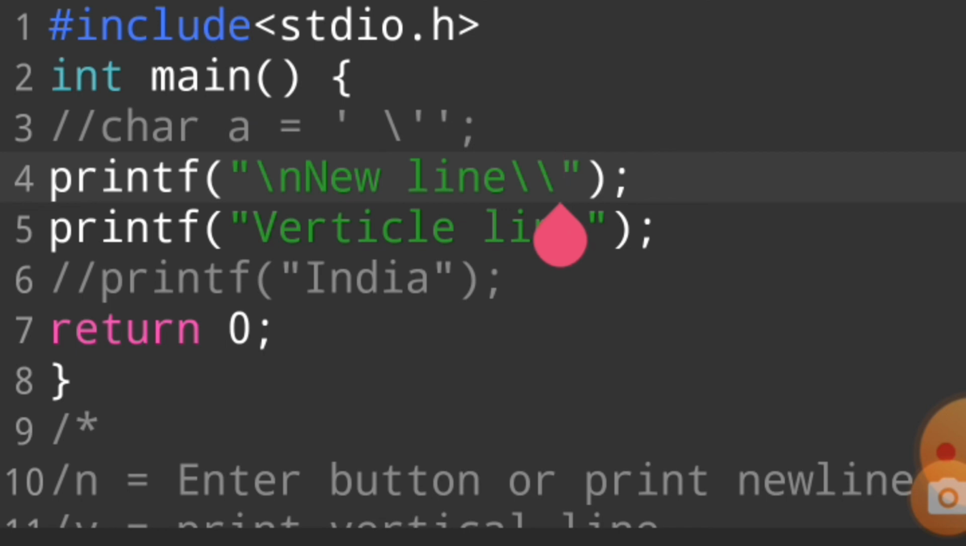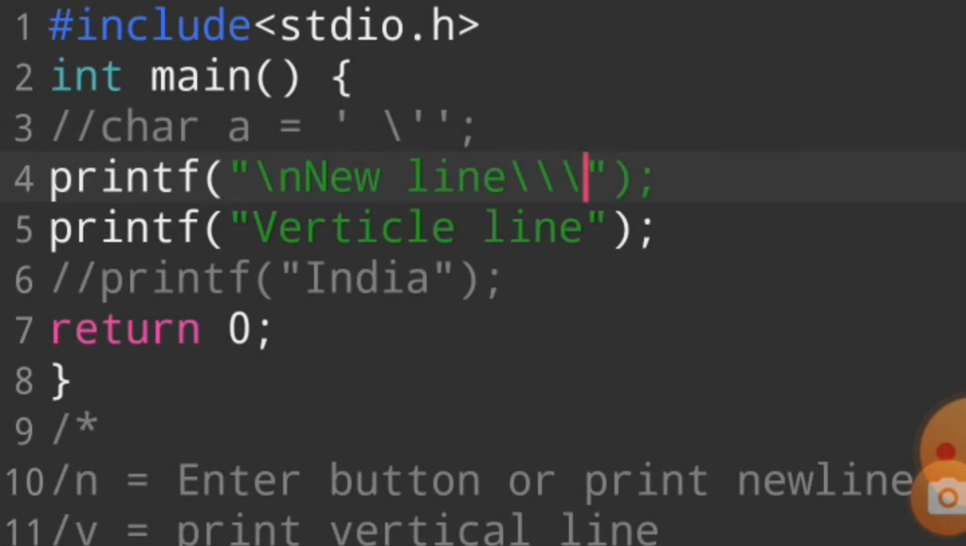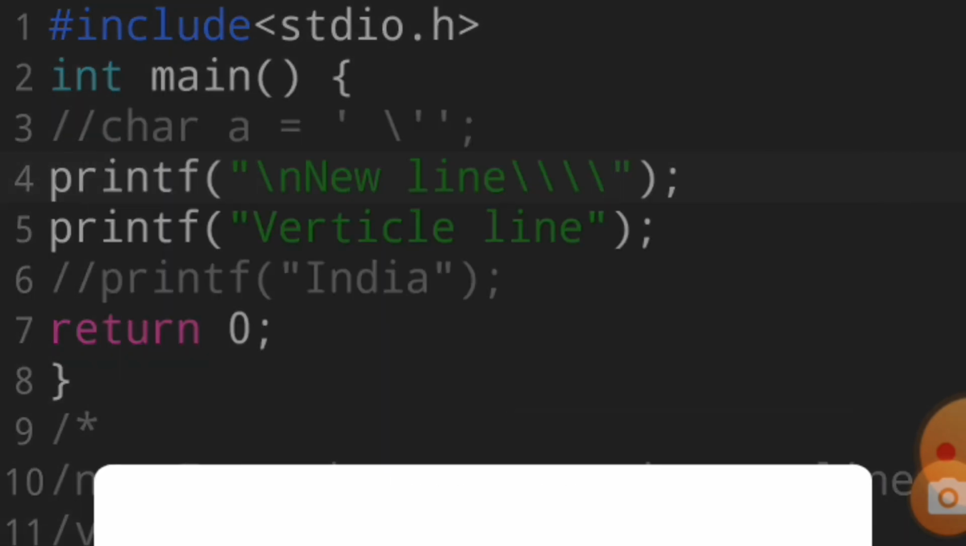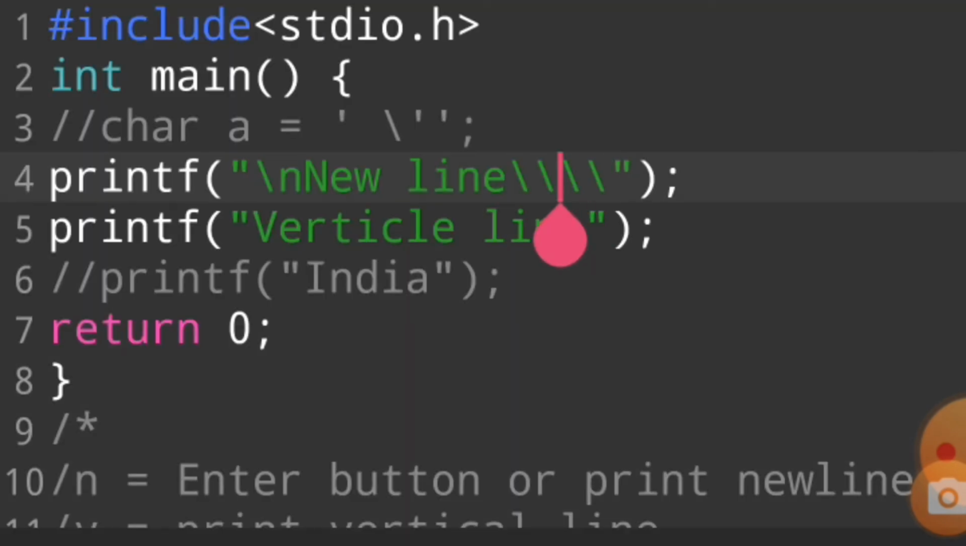If you want to print two slashes, writing two is not enough. If you want to print two slashes, write four slashes and two slashes are printed. This is a very little thing, but a most important thing. I know you understand this topic, in the easiest way, the best way.